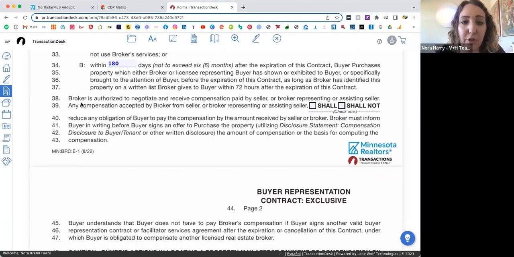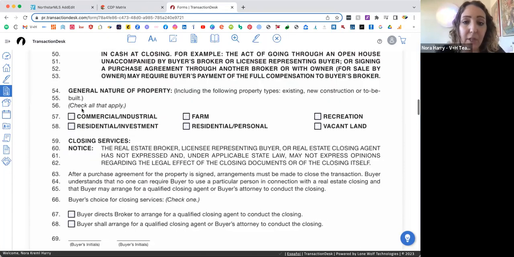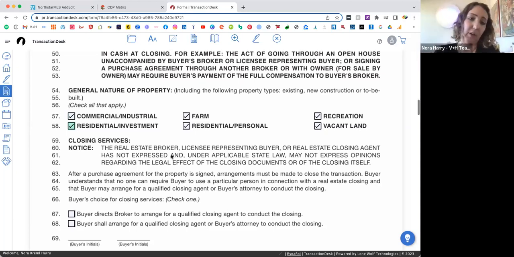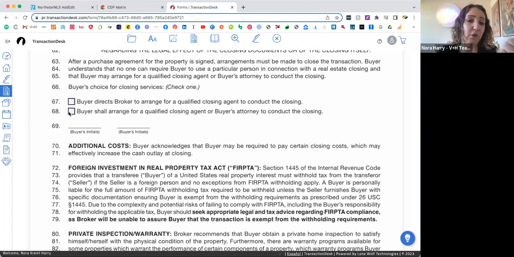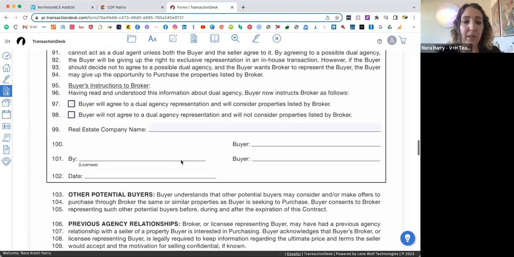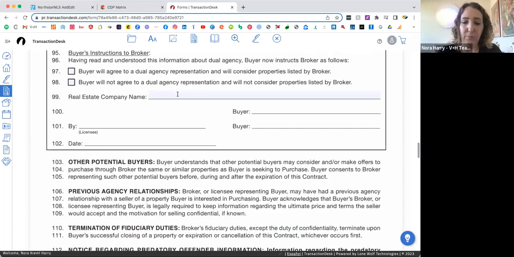All right. The broker is authorized to negotiate and receive compensation. Any compensation accepted by broker from seller shall or shall not reduce obligation. We typically select shall. Normally it's residential. If you work a lot in the country, you could select farm. You could even select all of these, in case the perfect property comes up and it's some weird type of use for the property. Then you've got your bases covered all around. Here, if you talked with them already and you know which option they're going to select, that's fine. We prefer to do radio buttons here, so I'm not going to pre-select anything there. You can put in your company here.